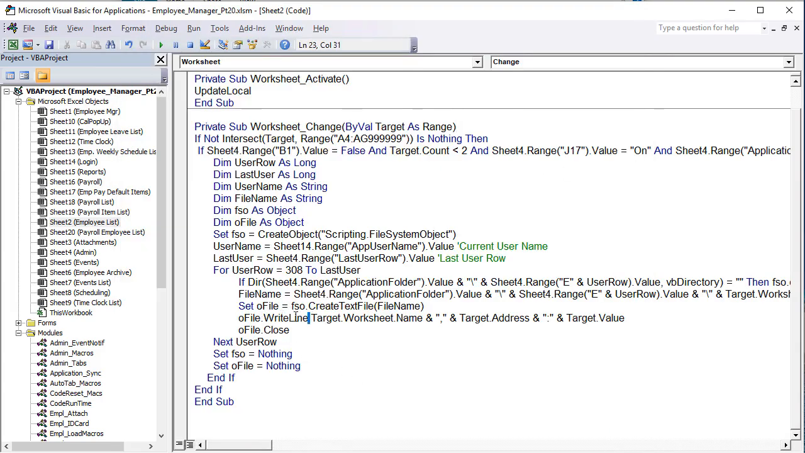Write the line. We're going to write this line to our blank file. What is the target worksheet name? We're going to use that worksheet, the same one we used for naming it, and the comma, and the target address. What is the address of the cell we're changing, and the colon, and then the value. What is the value of that change? Even if it's blank, we need to know. That's it. That's all we need to do.